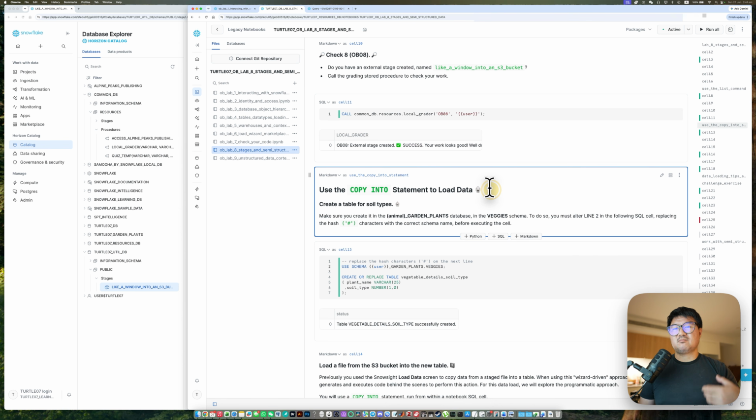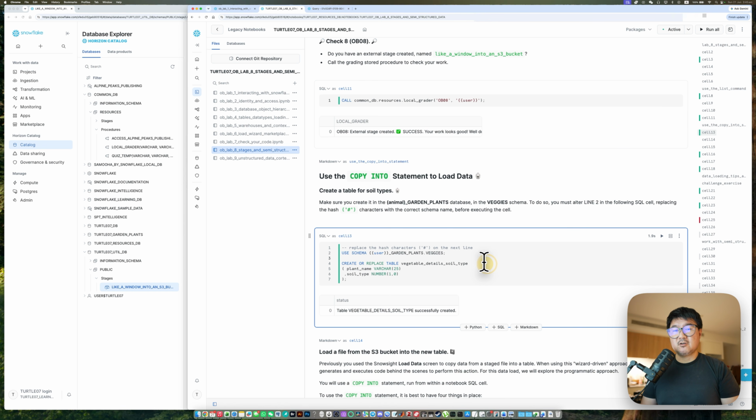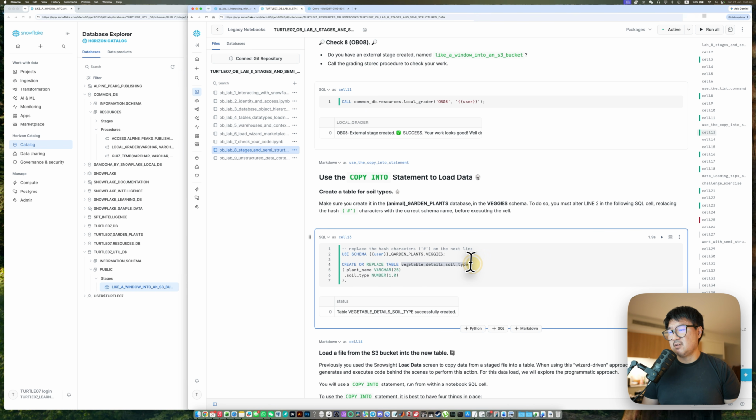Copy into is a programmatic way to load data into a table, and this time we're not just inserting rows. You can use this syntax to copy a large amount of data by, for instance, pointing to stages that connect to upstream cloud storage, potentially semi-structured and unstructured files. Okay, so to set up the copy of data into Snowflake, we're going to first make an empty table so that we can copy data into it. We're going to make the table vegetable details soil type. It's going to have two fields, plant name and soil type.